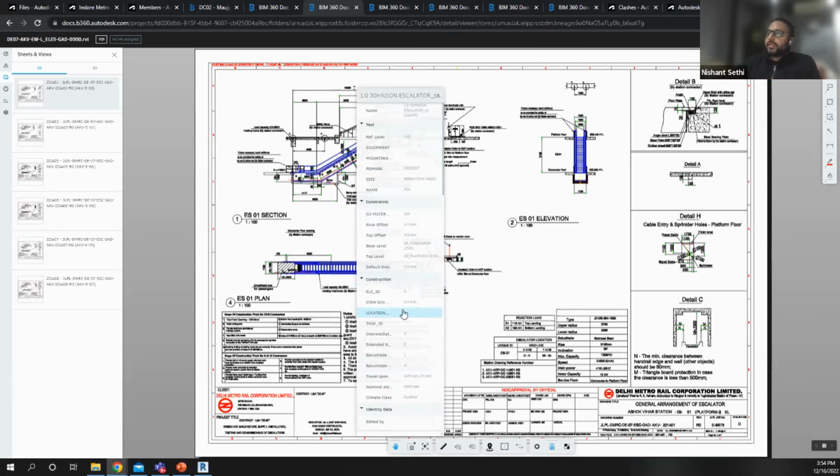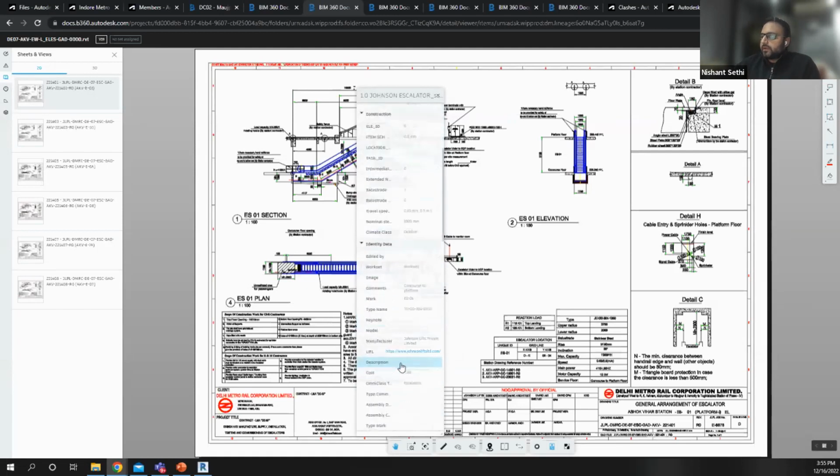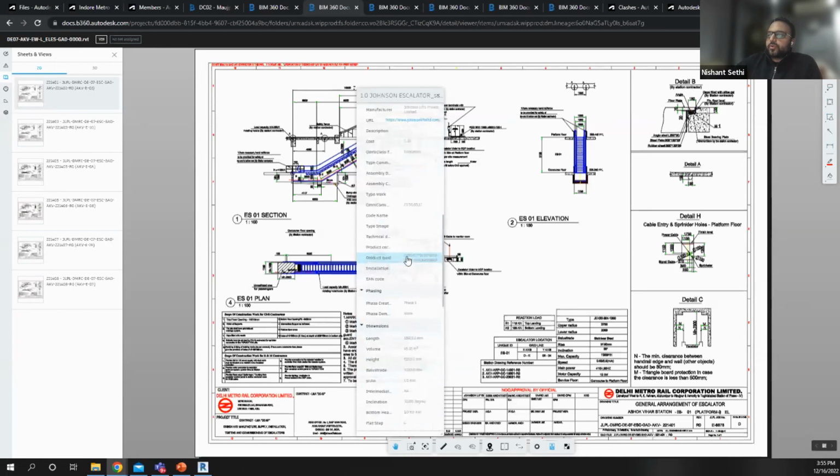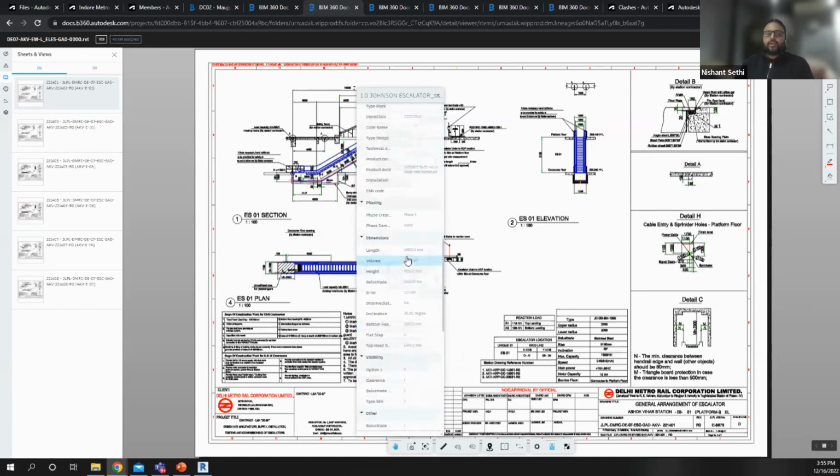So after the model publishing, we can see all the parameters, like what is the base level, top level, travel speed. I mean, we are just talking about an escalator here right now, and the different types of properties. So what are the comments which are attached, and what is the manufacturer of the particular element, and we can add a URL inside the Revit project, and then after publishing, it shows each and every detailed piece of information inside BIM 360.